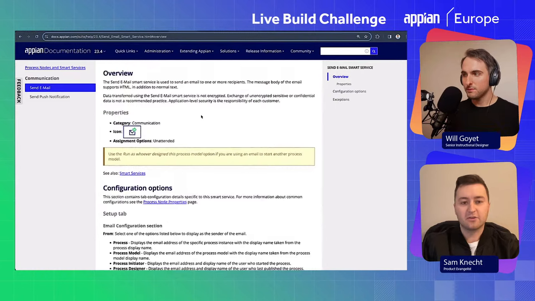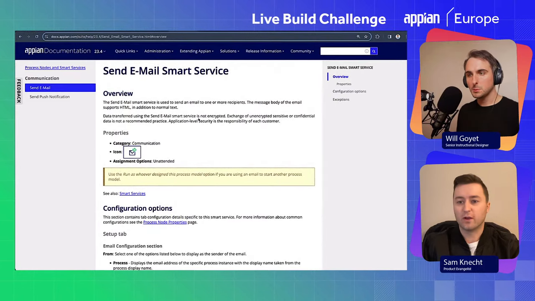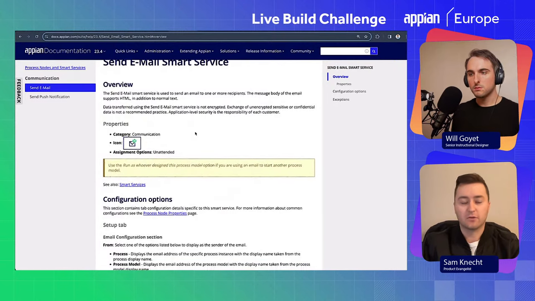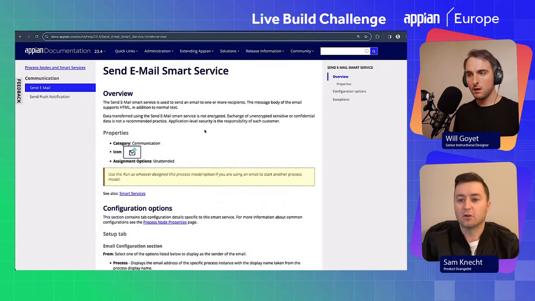And as you mentioned earlier, the docs are such a great learning resource as well. Whether you want to use a smart service within your applications and processes, or you just want to learn more about Appian and how certain features work, like you said, it's very organized and very thorough. You can learn about new features, maybe stuff you've never seen before, so you can add more tools to your Appian toolbox. I always recommend the Appian documentation to different users.